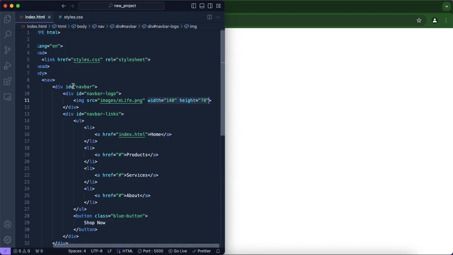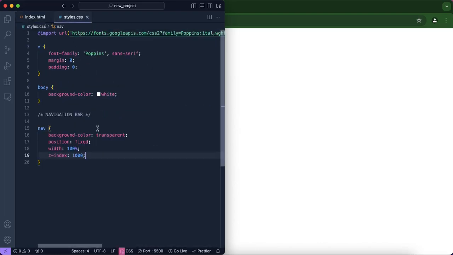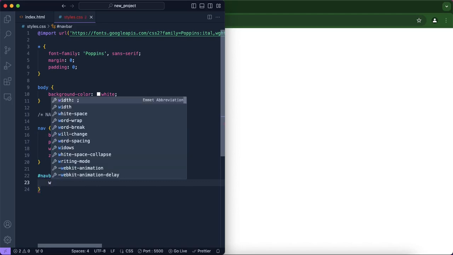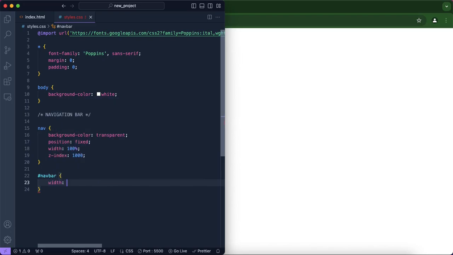Alright, so next we're going to be working on our ID, which we called navbar. Here we select the ID by using the hashtag syntax and then the name of the ID, which is navbar. To select a class we use a dot, but since this is an ID, we use a hashtag. In here, we don't want it to cover the full width of the navigation bar, which is also the full width of the screen. We want it to be slightly narrower, so we're going to set the width to 85%, and this is obviously an option.